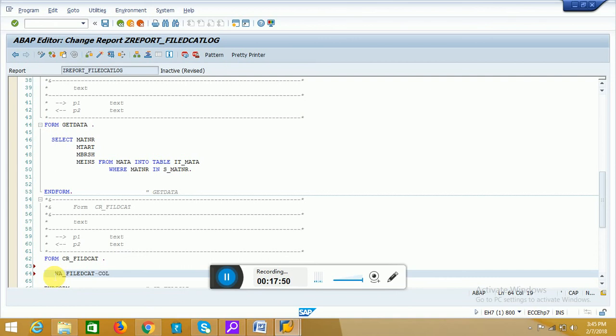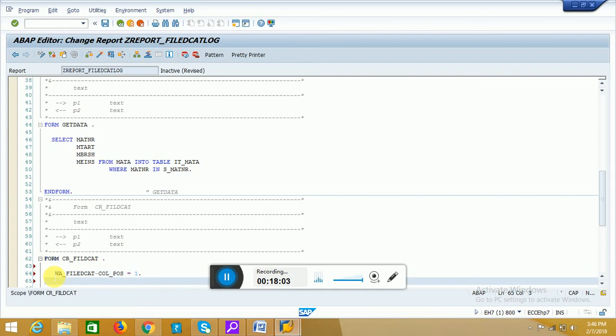Field catalog hyphen column position. The column position may be the numbering, that means which position: 1, 2, like that, serial numbers. And the second one is column position. Of that we need to write the field name, that is FIELDNAME.